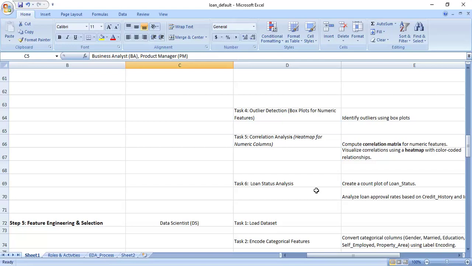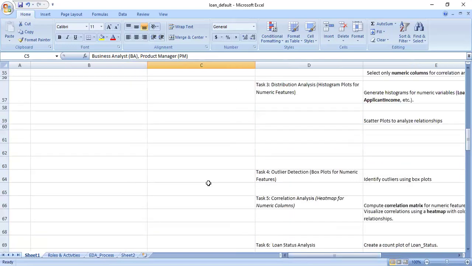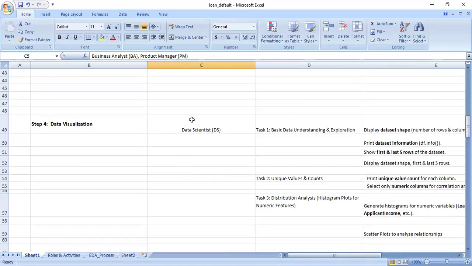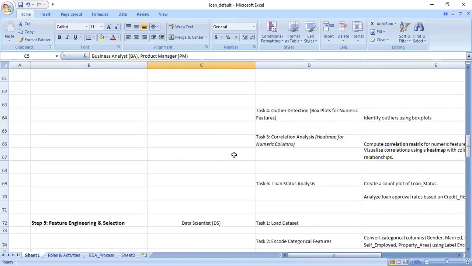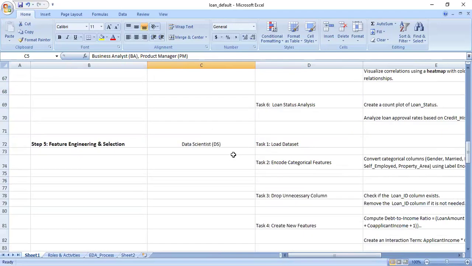Sometimes in our dataset, some class points are in the minority, so we have to take care that the data is distributed correctly. Because if we train on the majority points itself, it can lead to bias while predicting the result. So we have to check that also. In that use case, we use data visualization, and data scientists play an important role in performing this task. Then feature engineering and selection.